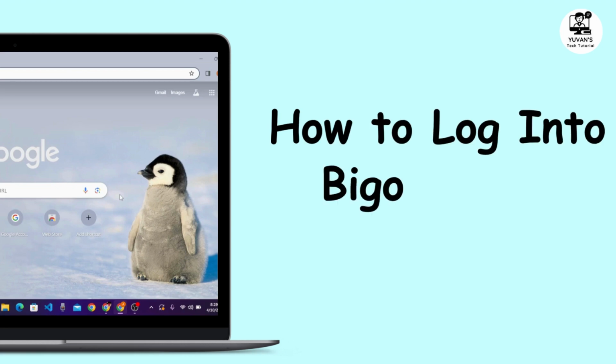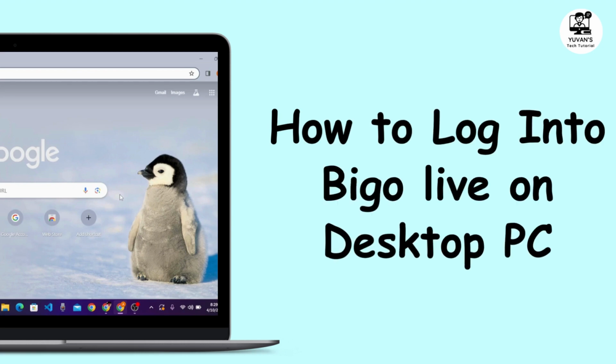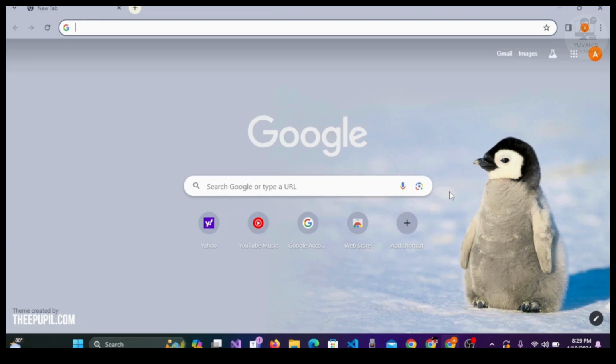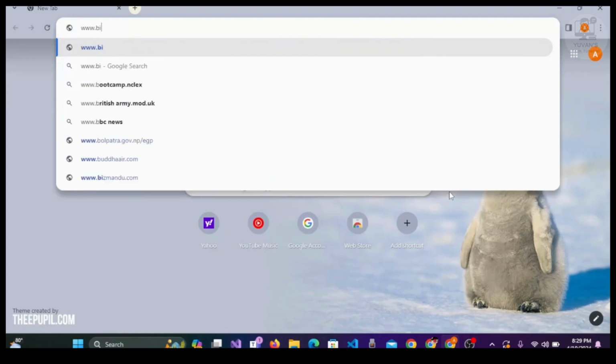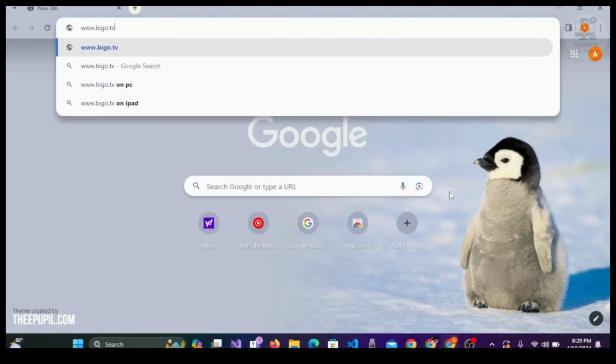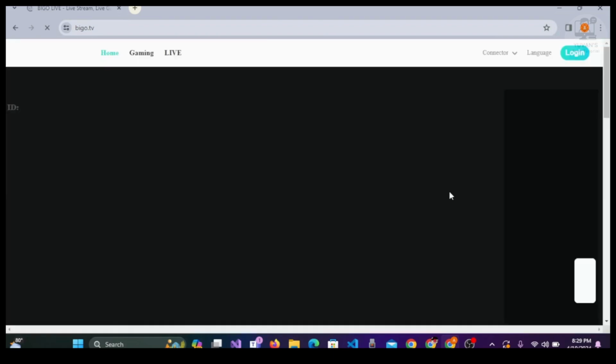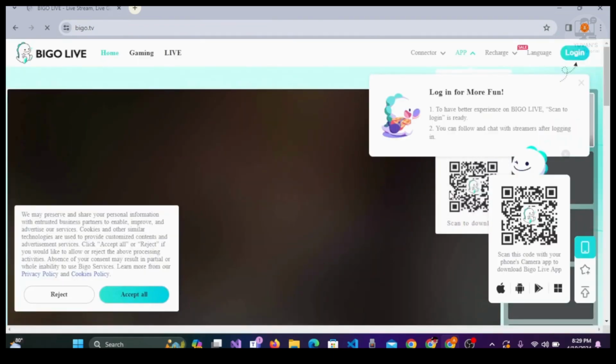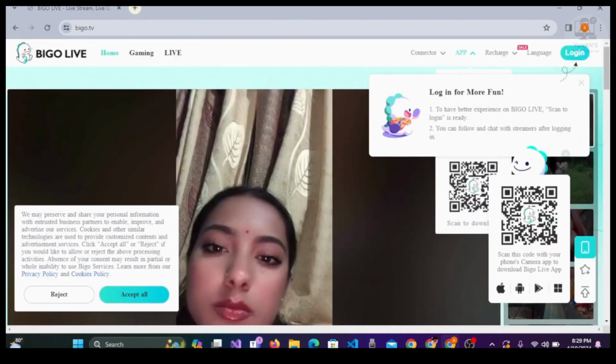Today I will guide you how to log in to Bigo Live on desktop. For that, you need to open any preferred browser, and then on the browser you need to type in www.bigo.tv. Once you have typed it in, you need to press enter on the keyboard. Then you'll be taken to the official site of the Bigo Live application.